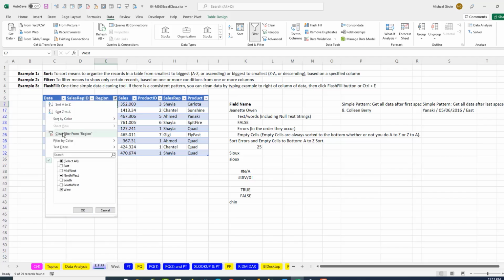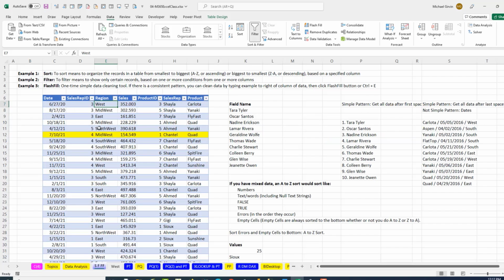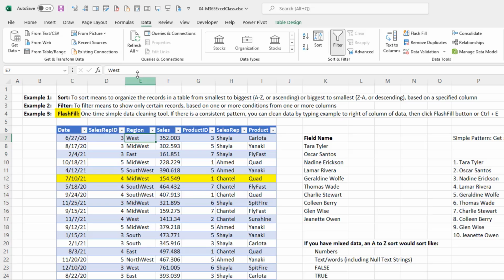I'm going to unfilter. Now on to FlashFill. Now FlashFill, Data Ribbon tab, Data Tools, there's the FlashFill button. This is a one-time simple data cleaning tool. If you have a consistent pattern, you can clean the data by typing an example to the right of the column of data, then clicking FlashFill or Control-E.